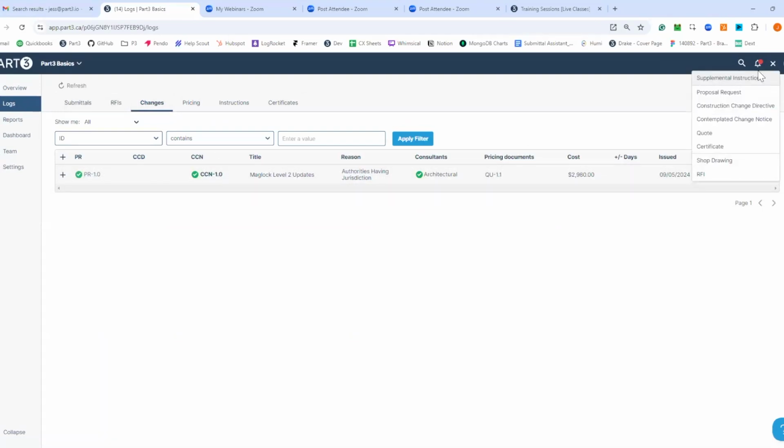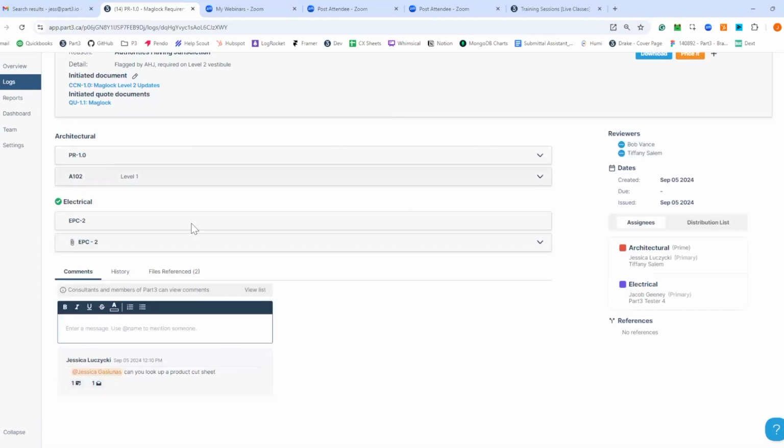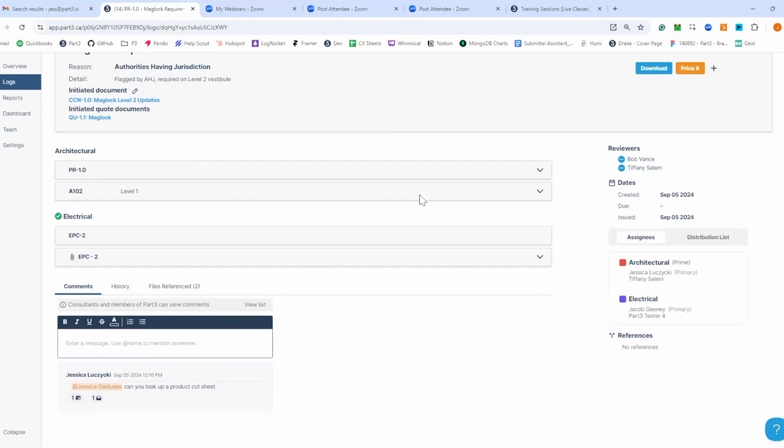Other documents that we have are supplemental instructions and change directives. Both of those are the exact same in terms of creating your cover pages, adding drawings and adding attachments, and how the consultants contribute to those documents. Once you've done one of them, all the rest fall in place as well, and you'll get the hang of it as soon as you've issued a couple documents.